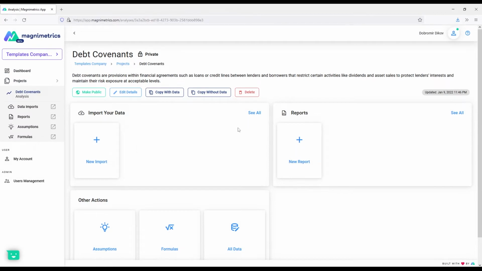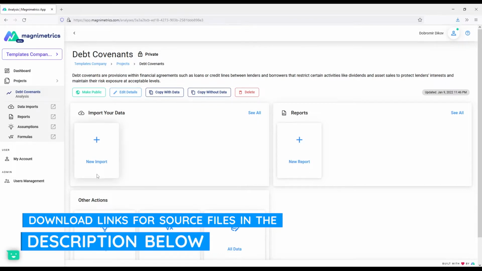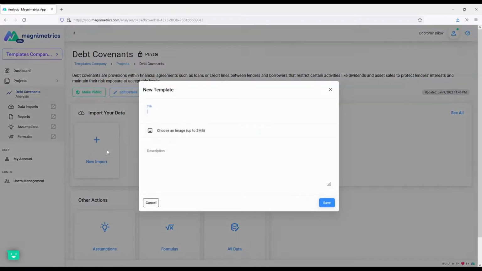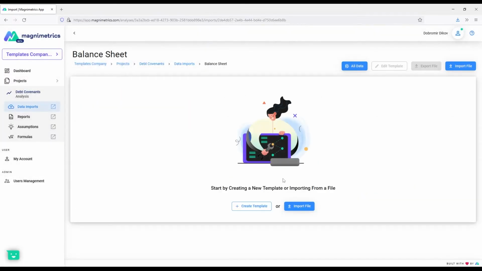It's going to take me into my project dashboard within my debt covenants project. Where I want to start is I want to go ahead and import data. I'm going to create a new template for data import. I'm going to name this balance sheet. I don't need an image. I don't need the description. I'm going to click save and I'm in my blank balance sheet data import template.